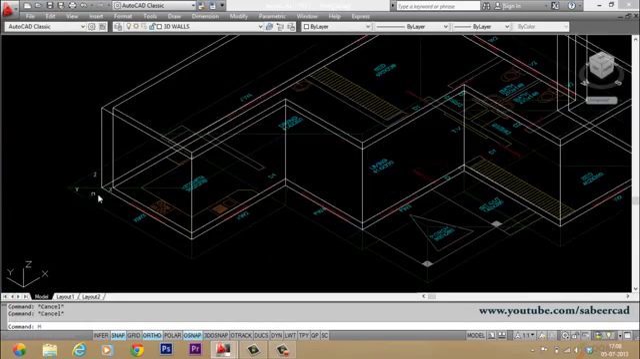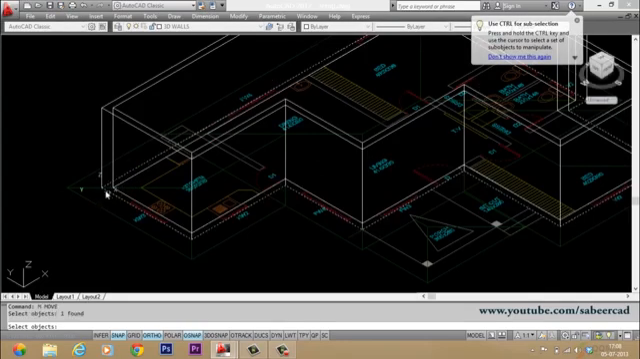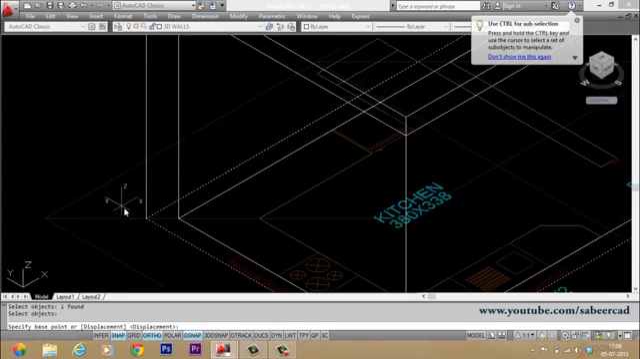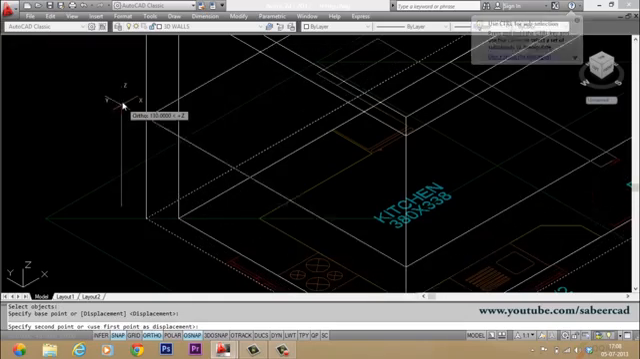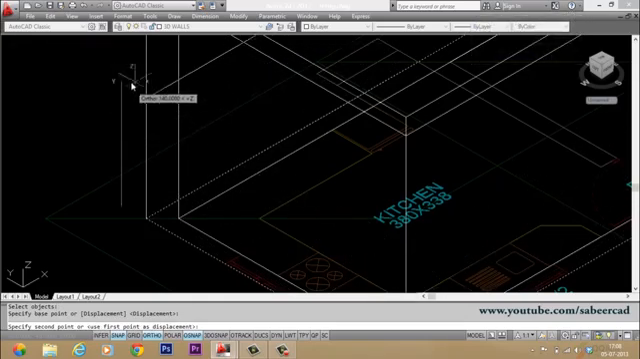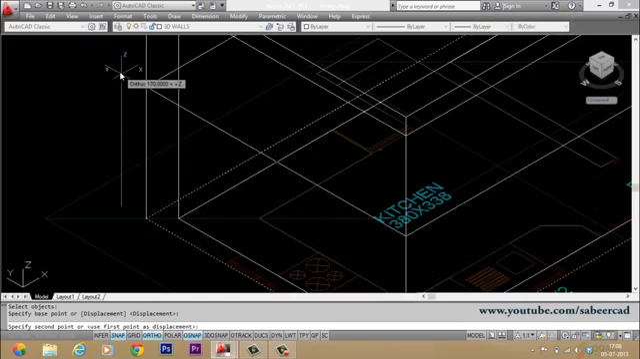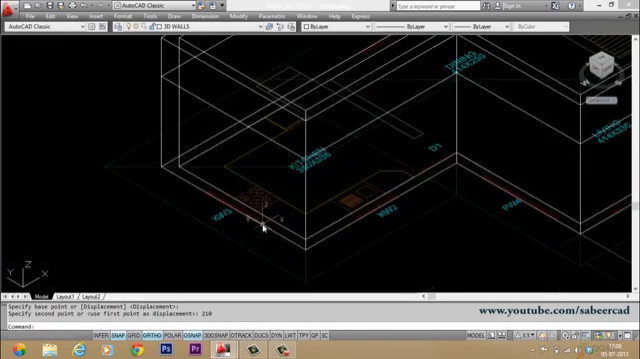And I'll move this line using the move command. For the base point, I'll click here. When I'm asked to give the second point, I'll turn the ortho mode on and I'll give a distance of 210 centimeter. Now it has moved through that height.